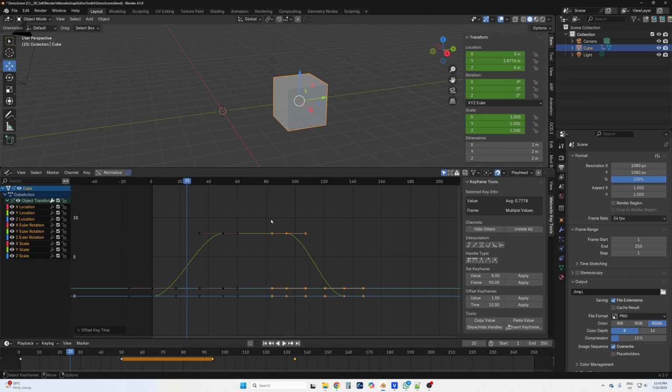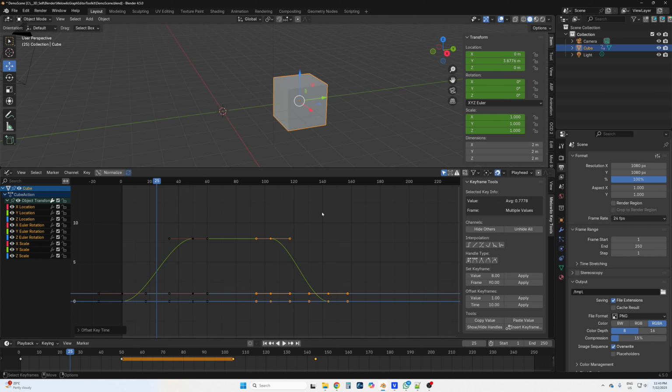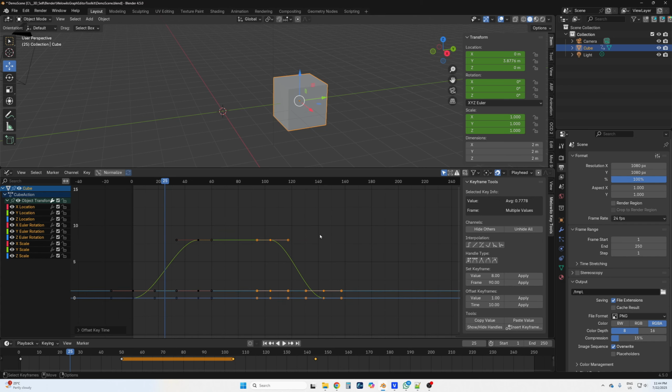So if you've got a whole animation and you want to increase the gap of the whole animation, or over a whole armature, you can just select all your keyframes and then shift it up 10 frames. So that's the other thing. It's pretty basic, but I use this kind of stuff all the time.